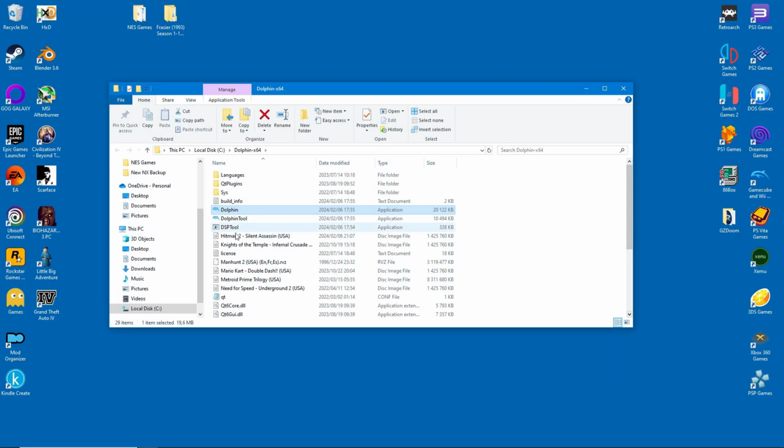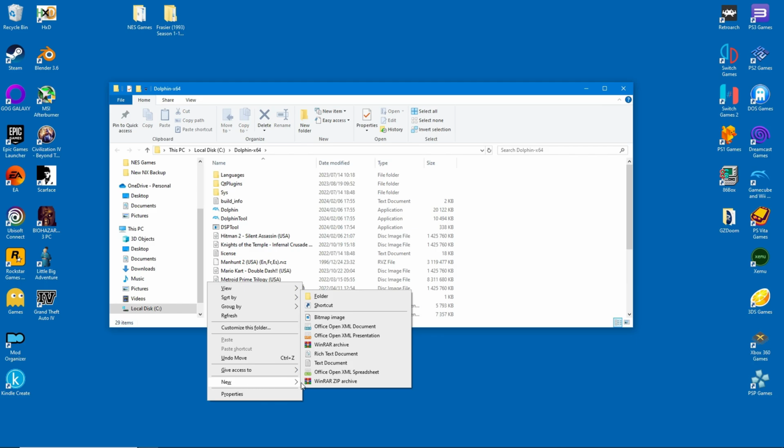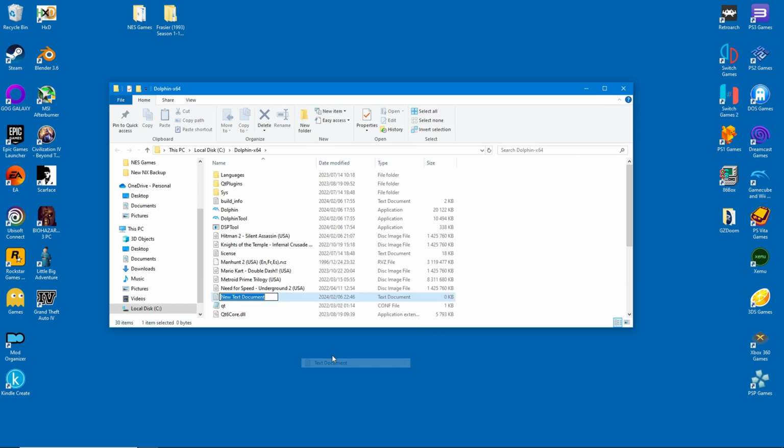Installing texture packs takes a few steps, but it's not difficult to follow. Go into the Dolphin folder and create a text file called portable.txt. You only have to do this once. This switches Dolphin into portable mode, which is what we want. Now run the emulator to transfer the user files inside its main folder.